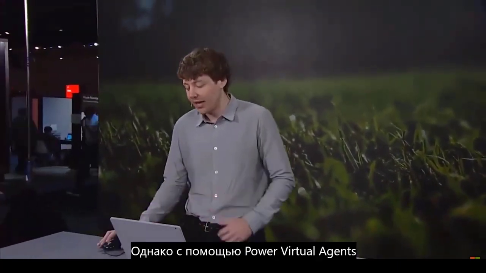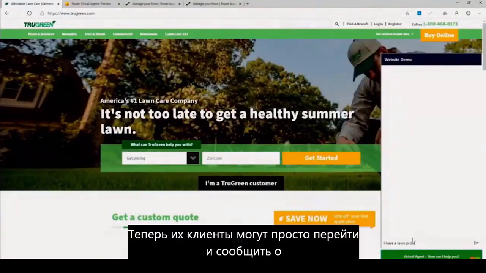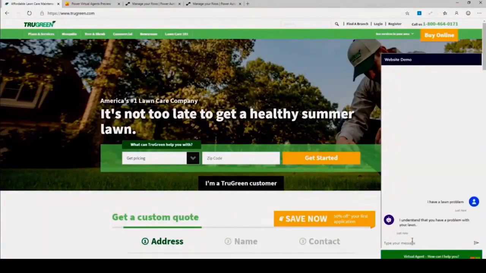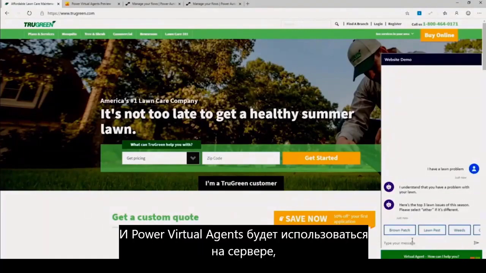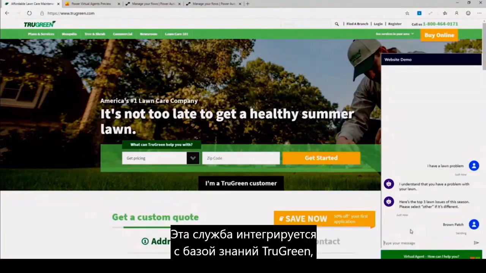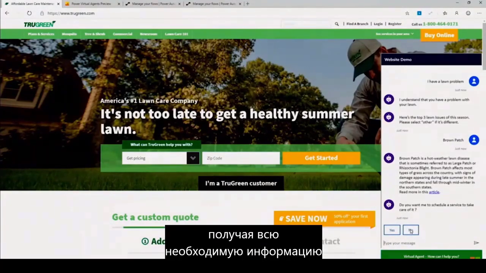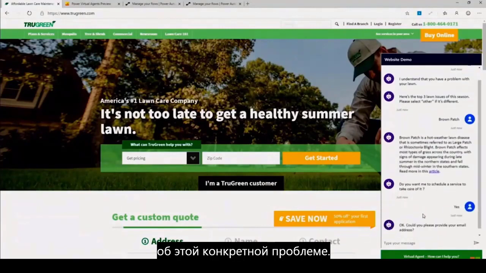However, with Power Virtual Agents, TruGreen has been able to completely transform how they engage their customers. Their customers can now just walk up and report the actual issue that they're facing, and this will go use Power Virtual Agents on the back end to identify common issues that can be causing that problem, and it even integrates with the TruGreen knowledge base, so it can pull back all the relevant information for that particular problem.